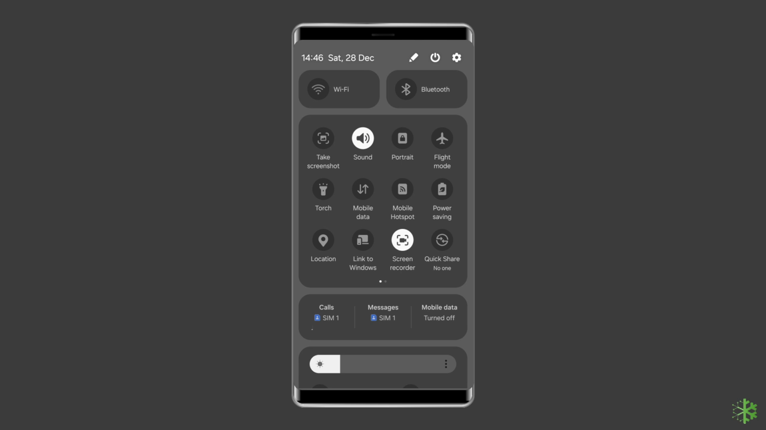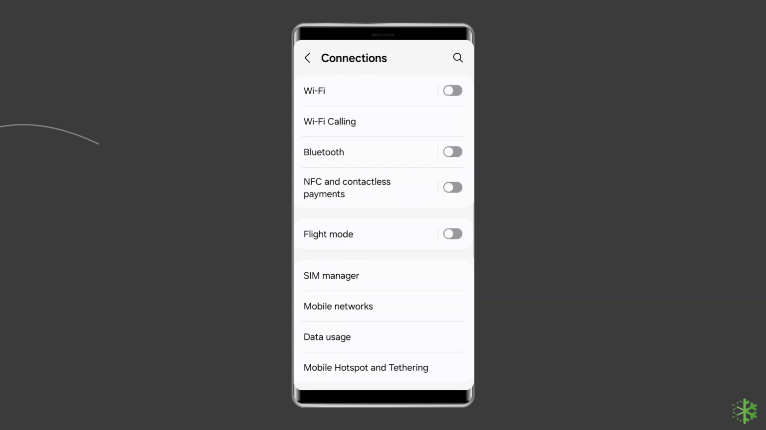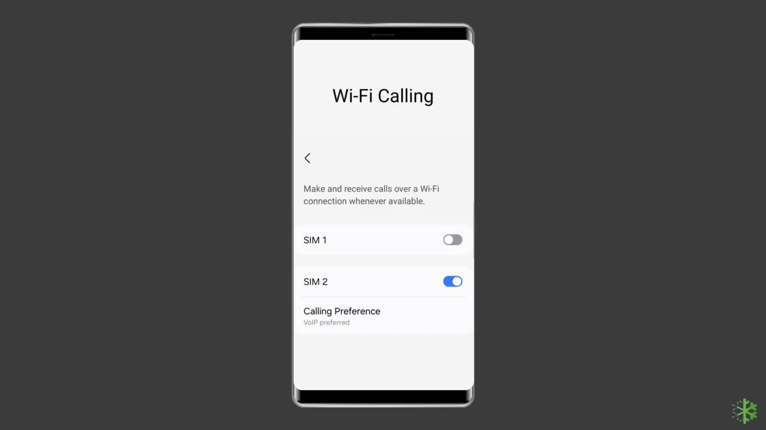To disable Wi-Fi calling on Android, open Settings and tap on Connections or Network and Internet. Next, tap on Wi-Fi calling. If enabled, toggle the switch to disable Wi-Fi calling. Once disabled, check if you can receive calls again.